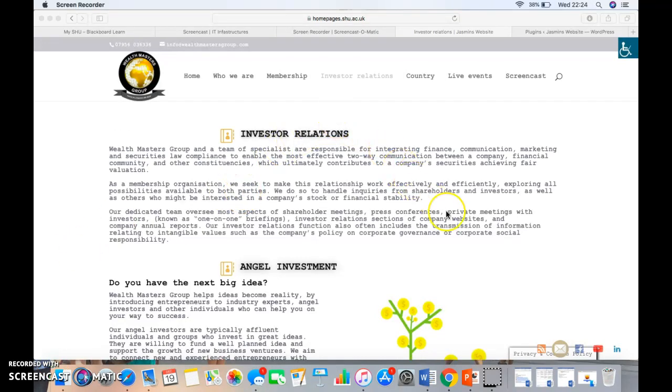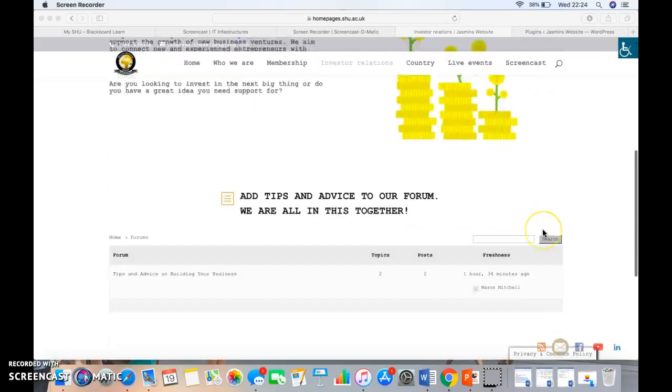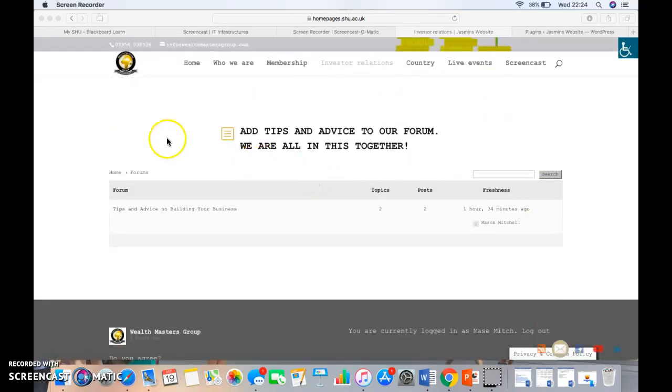When I've clicked on investor relations, it just shows some information, an image, and then I've also got a forum at the bottom so you can add tips and advice to our forum. I use CSS to change this right into black, as it was white before and you couldn't really read it.